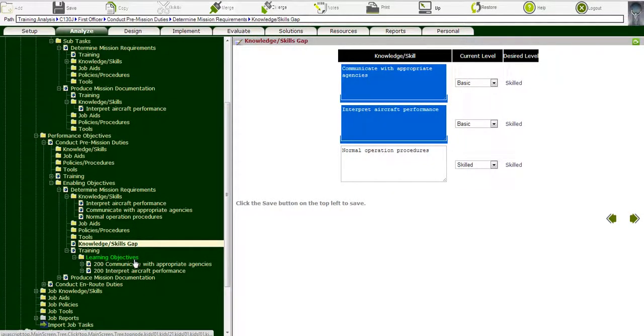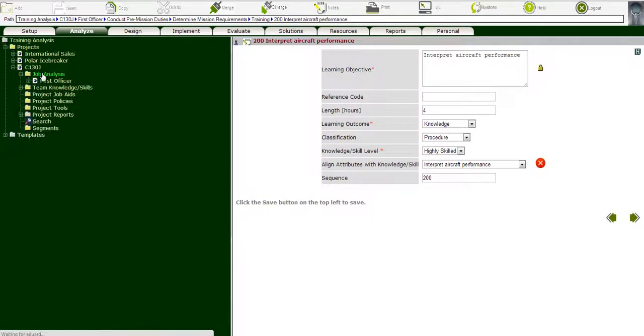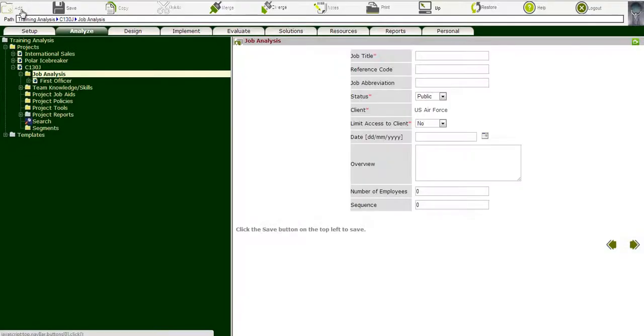To indicate the time needed to close a knowledge or skill gap, click on the corresponding learning objective, edit, input the length, and click Save. You may also collect data offline using Excel spreadsheets and import in Advisor. To illustrate, I will set up an aviation system technician position and import the data file.